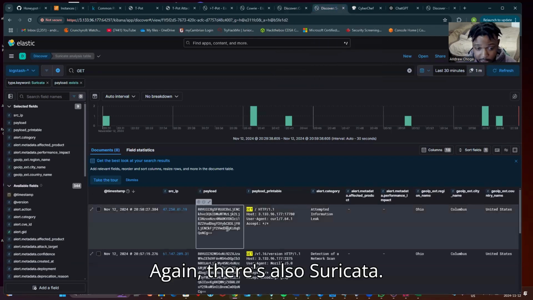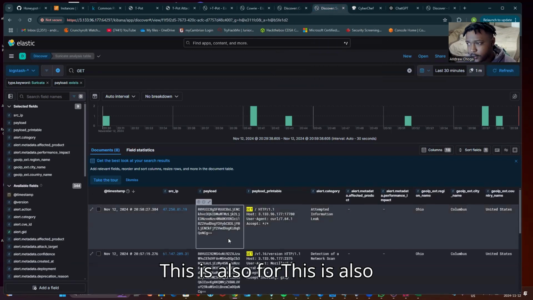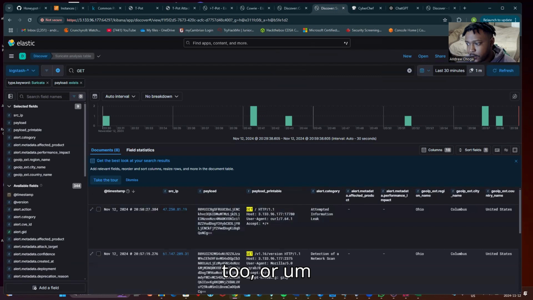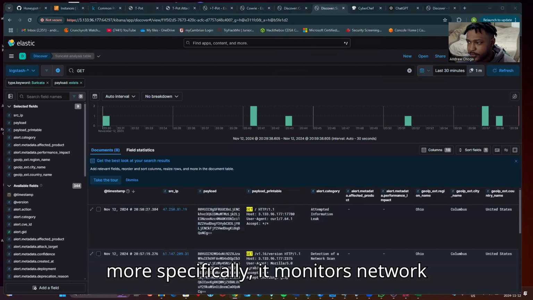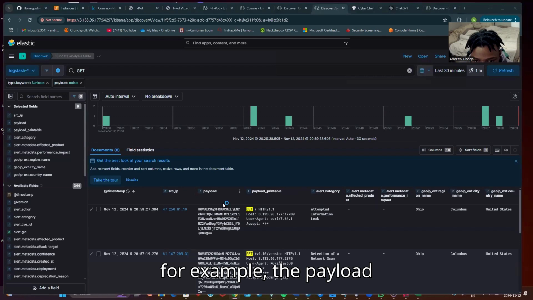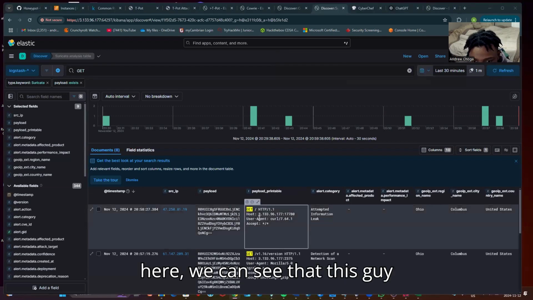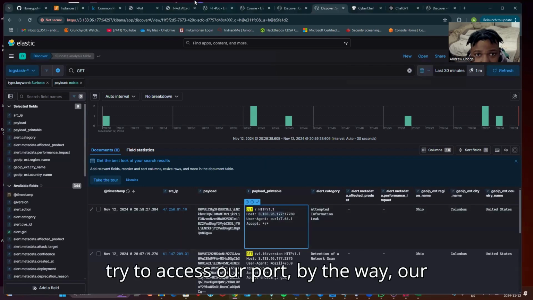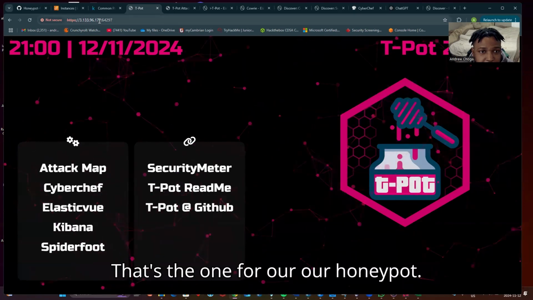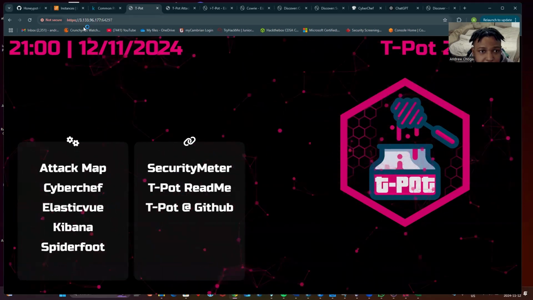Again, there's also Suricata. It also tracks down brute force attacks, or more specifically, it monitors network traffic for malicious activity. So, for example, the payload here, we can see that this guy tried to get to the root website, right? And try to access our port. By the way, our port over here. See that? That's the one for our honeypot.